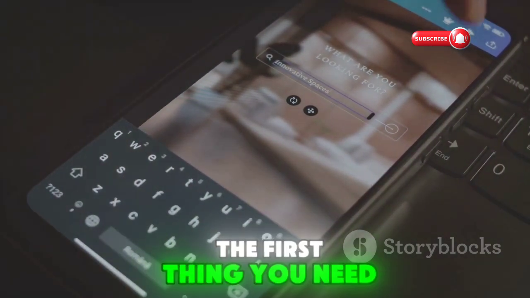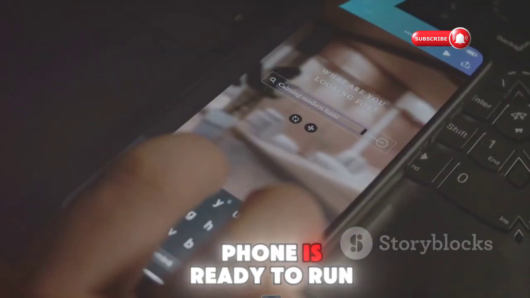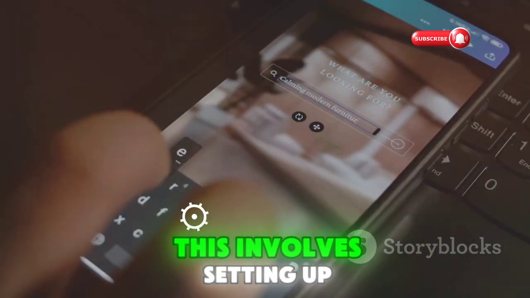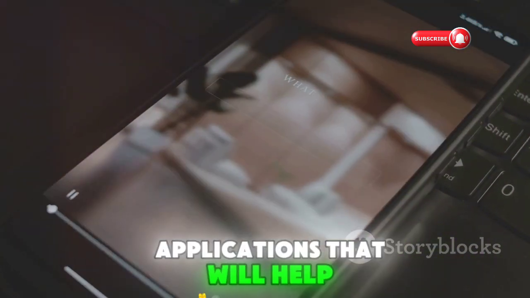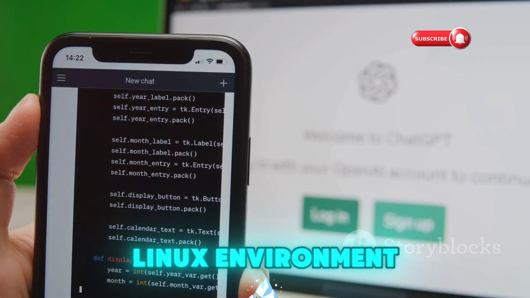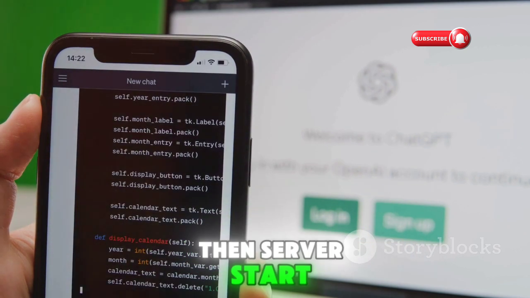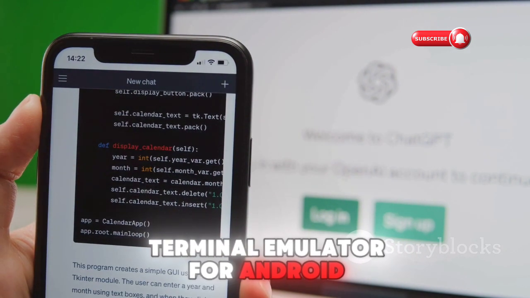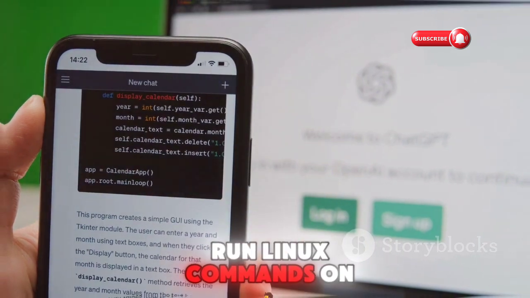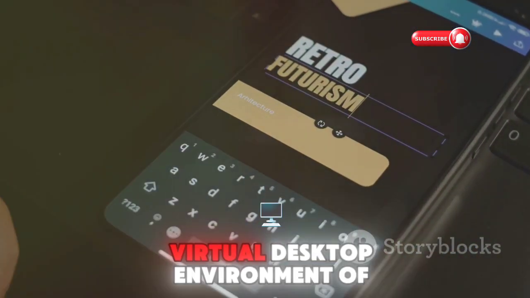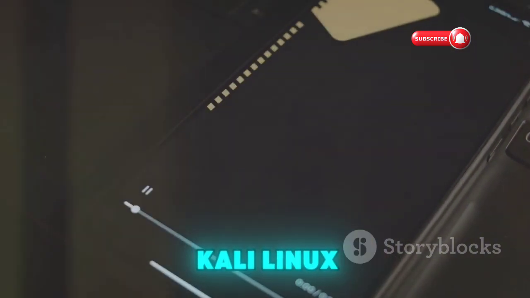The first thing you need to do is ensure that your phone is ready to run the Kali Linux environment smoothly. This involves setting up a few applications that will help you interact with the system. In Termux, type the following command to start the Kali Linux environment: vncserver start. Termux is a powerful terminal emulator for Android that allows you to run Linux commands on your phone. By typing this command, you are initiating the virtual desktop environment of Kali Linux.